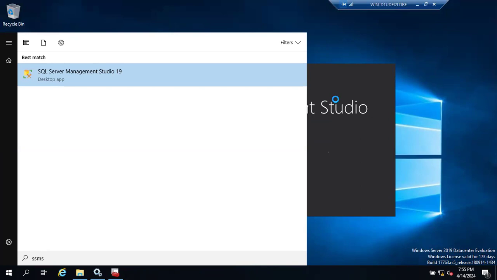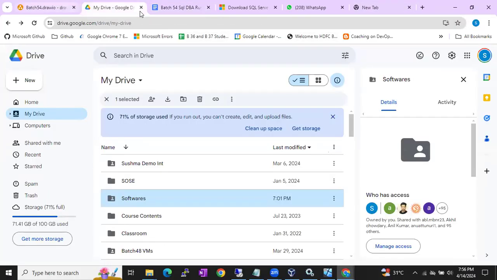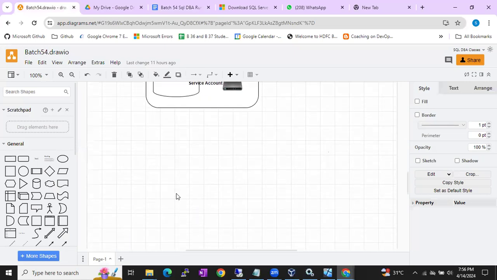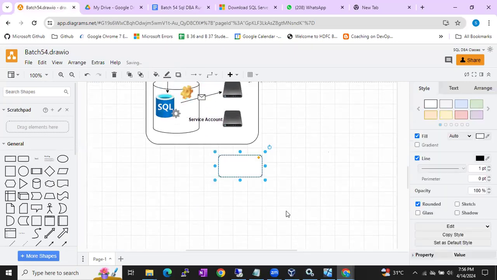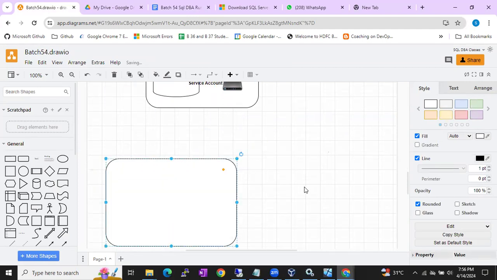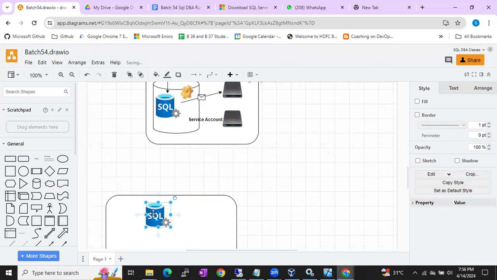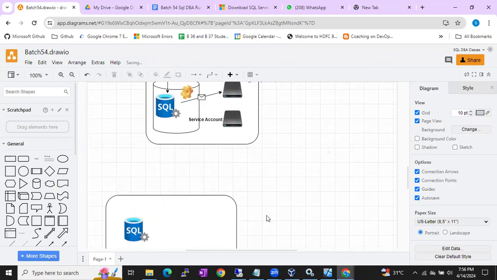So guys, listen carefully. Management Studio is just a tool to connect to the running instances. Let me explain with the diagram, guys. Now, imagine this is the Windows server. In this Windows server, you installed SQL Server. This is the SQL Server. It is up and running.